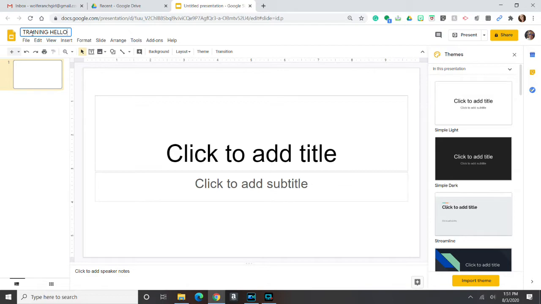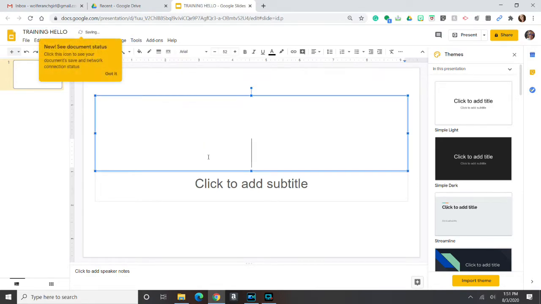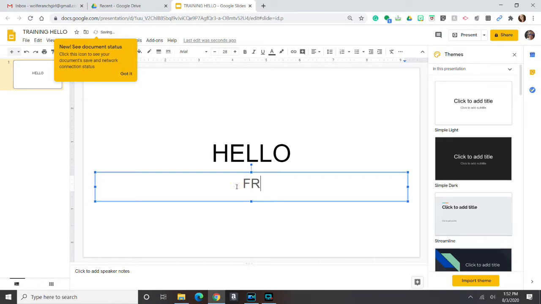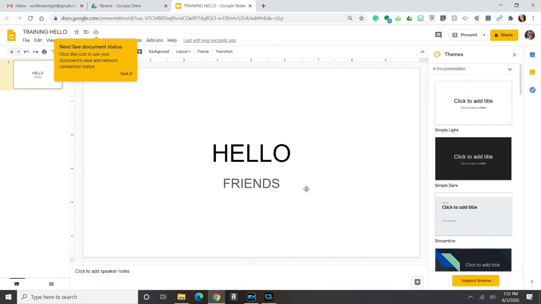Okay. So remember that name because we're going to be referencing this as we move through all of these different access points. So I'm going to click in the heading and I'm going to type hello and then friends. Okay. And that is all I'm going to do. There's no save button. There's no print button. Well, there is a print button, but there's nothing that I have to do. I'm just going to go ahead and click close. Up here at the top, you can see Training Hello in Google Slides. It has an X. I'm going to close it.